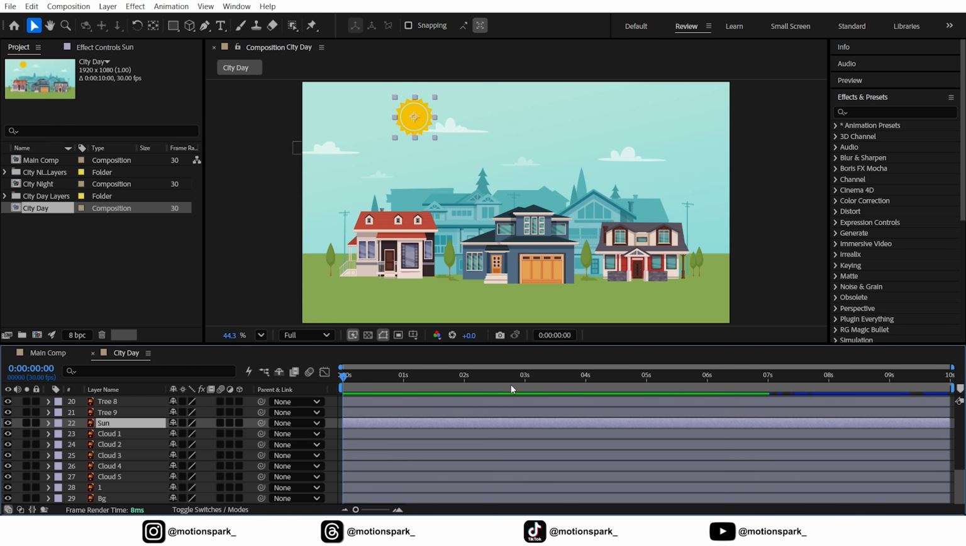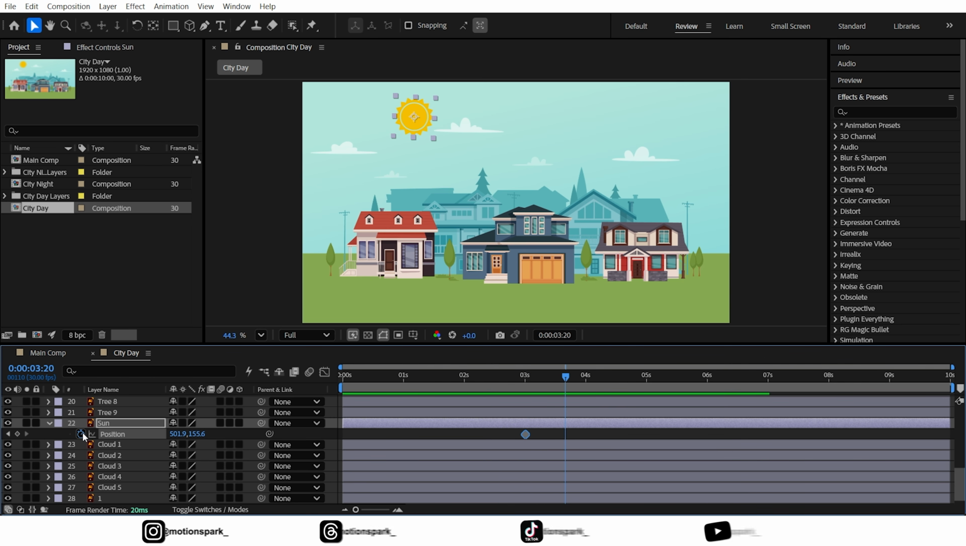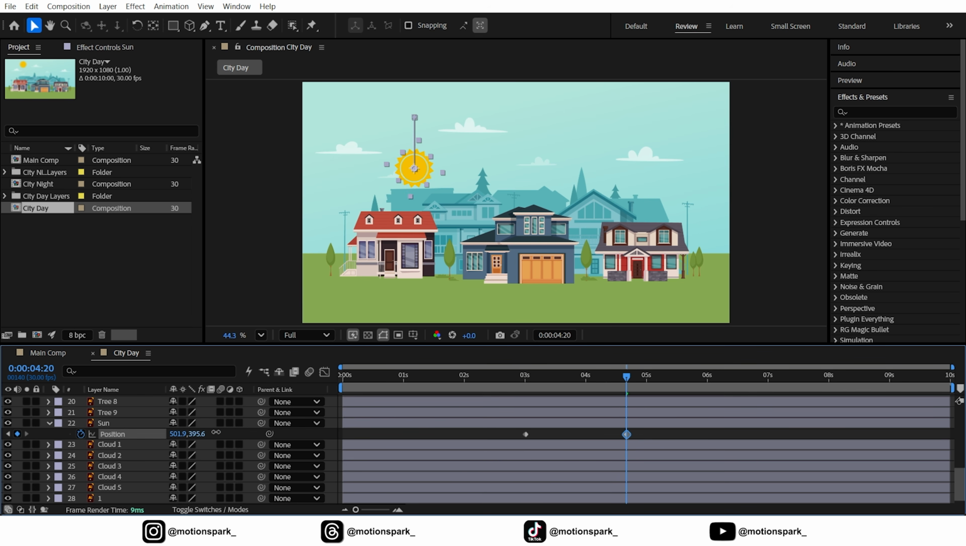Now select the sun layer again and move to the 3-second mark on the timeline. Press P to open the position property. Add a keyframe to the position value. Then move 50 frames forward and move the sun layer downward.